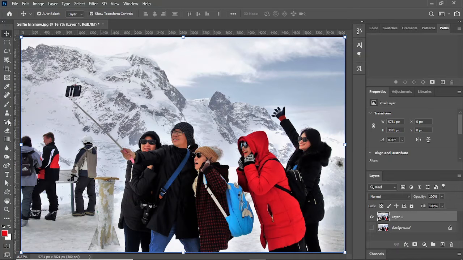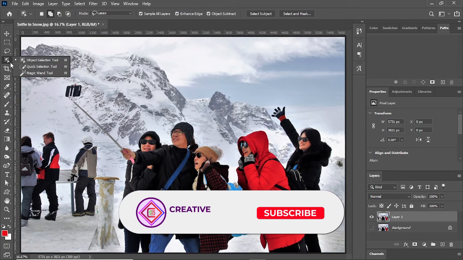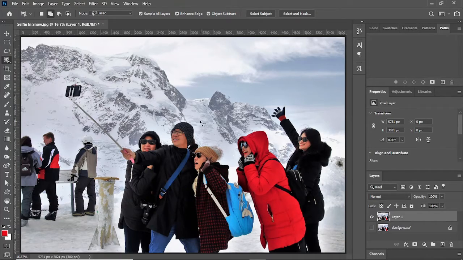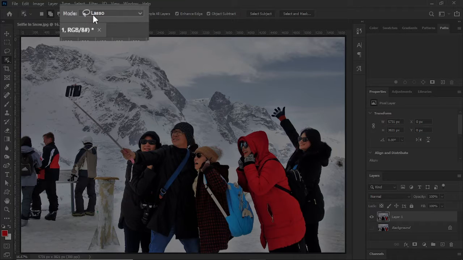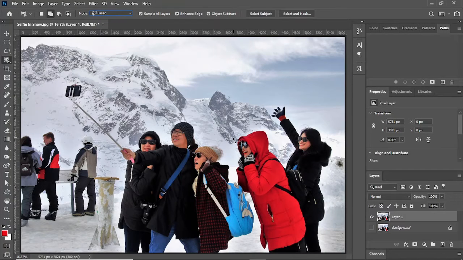I'll simply select the Object Selection tool, or you can also select any of the selecting tools, or a Quick Selection tool. Right now I'll go with the Object Selection tool. With the help of the Object Selection tool, you can see here the mode is set to Lasso. With the help of the lasso, I can freely select both of these girls. I'll simply click and drag my cursor and roughly select both of these ladies. The Object Selection tool is a very powerful tool. It has selected both of these two girls.